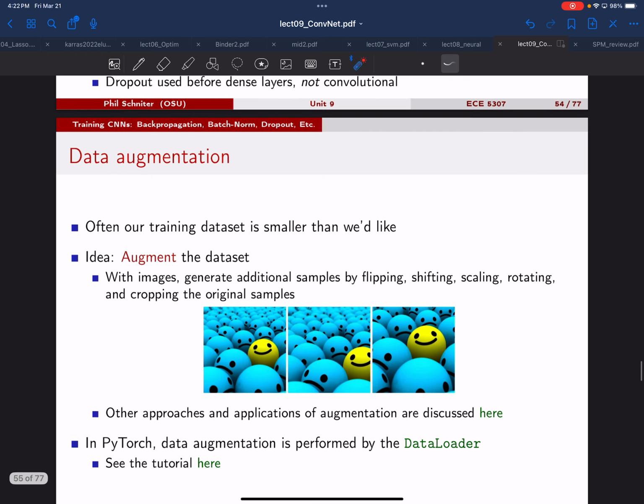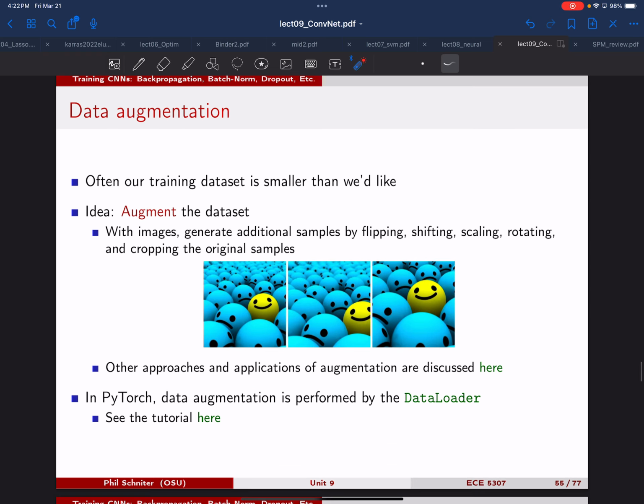Okay, so that's dropout. Another thing you can do is data augmentation. The idea there is that typically the training data sets we work with are smaller than we would like, because we would always want to have more data. With some data sets, there are ways to artificially create more data from the data that you have. Let's say we're talking about images as an example.